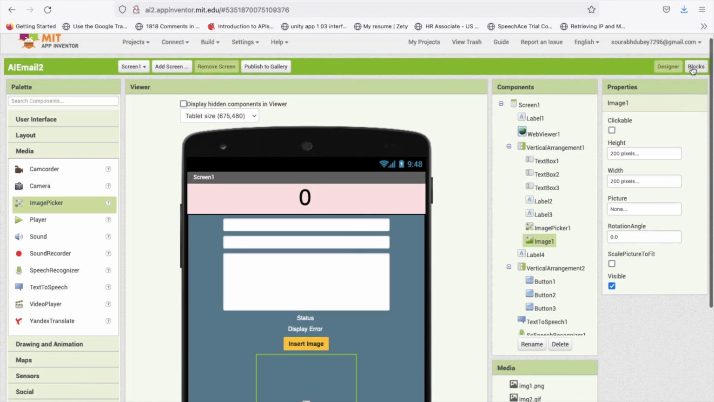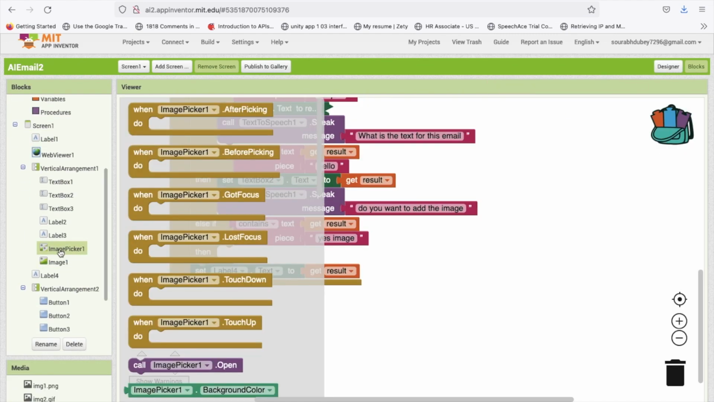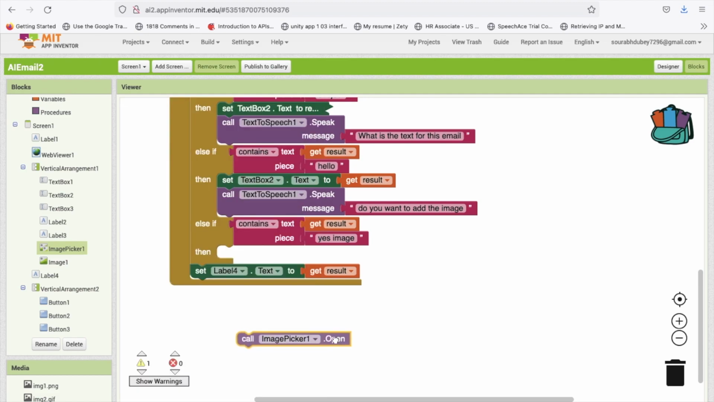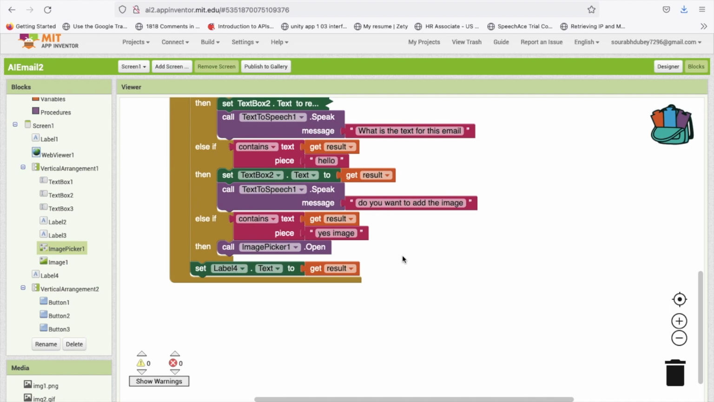Now go to the block. So we have to call this insert image. So you will find an image picker and see image picker open. So this will open your gallery. If you say yes image or whatever you say, suppose you say yes yes image, or you can say the open yes image, something like that. So you can change that text here. So this will open the gallery.